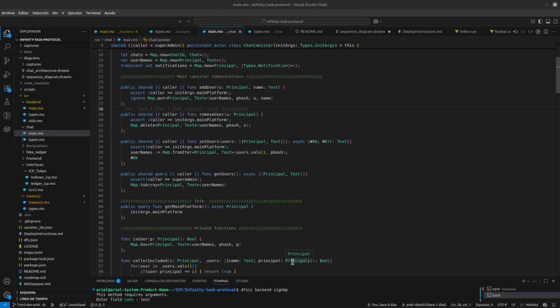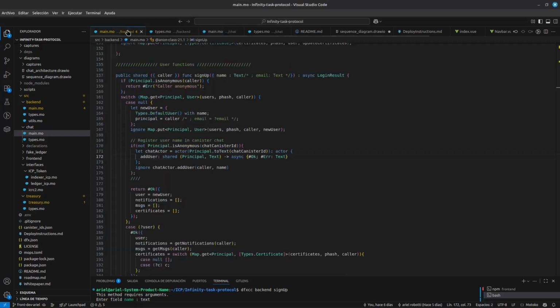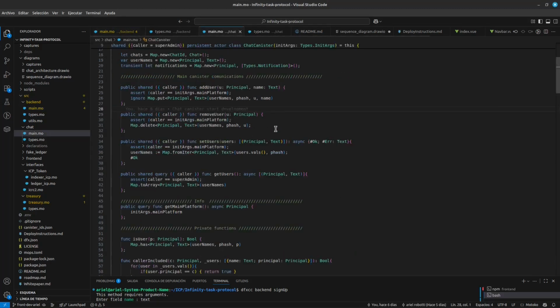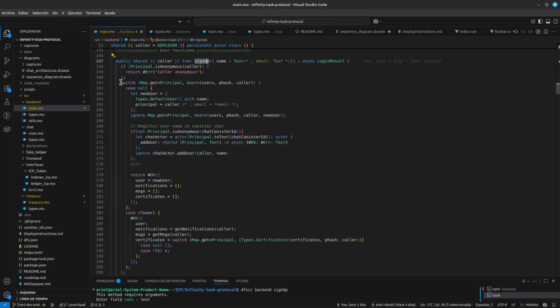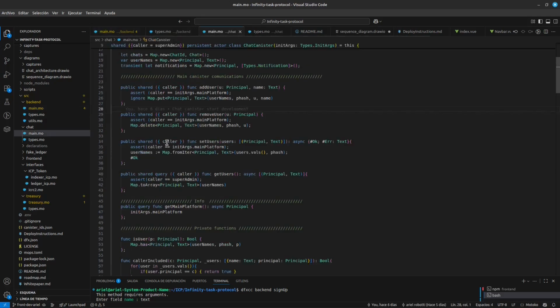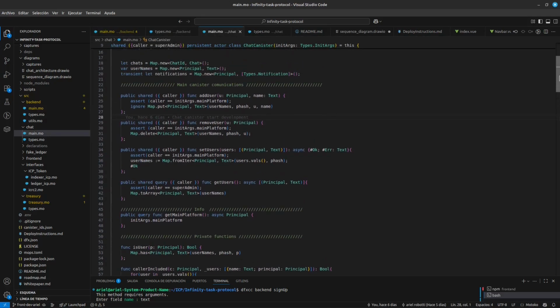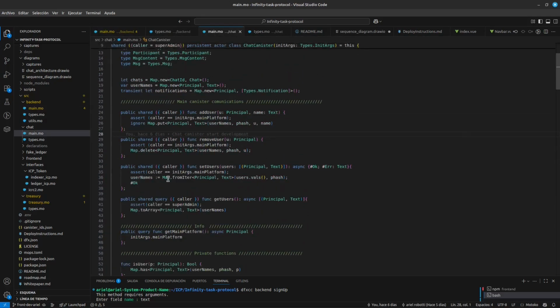Regarding the communication between the main canister, this one, and the chat canister, when a user registers on the platform, after all the pertinent verifications, a call is made to the chat canister to register that new user through this function in the chat canister. This enables them to communicate with other registered users as well.